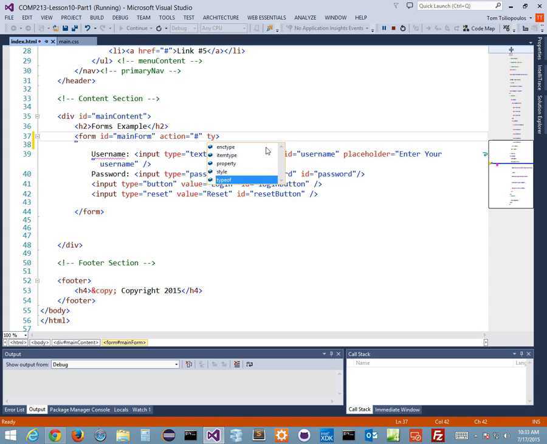If I look at IntelliSense, I can see all the things I can do for my form. I have an action, right? If I scroll down, there's quite a few things that it allows me to do. Some of them are form specific, and some of them are generic based on the type of the container type. So there's our target, our role, style, title, translate, typeof, vocab, and so on.